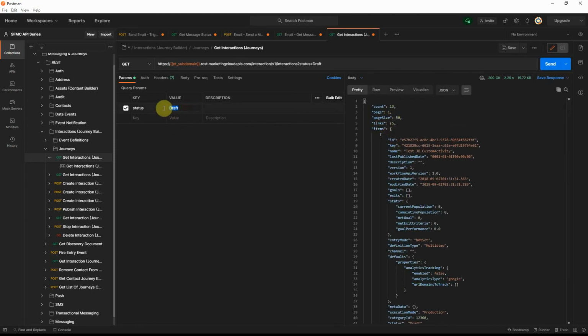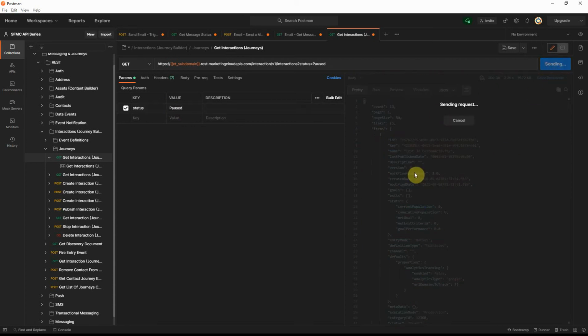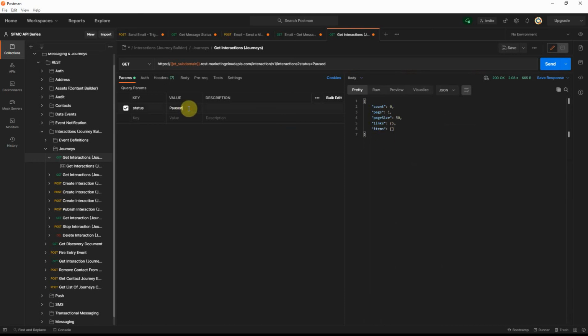I can even check for paused. Okay, so that's the new status, because now you can actually pause journeys. So right now there's none that is actually paused. Now if you give a wrong status, something that's invalid, it will actually give you an error message saying that the status that you provided is invalid. And also it'll give you the list of all the valid statuses that you can use. So as you can see here, these are the different set of valid statuses that you can use to filter your journeys.